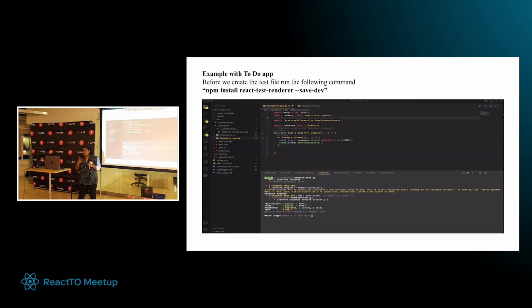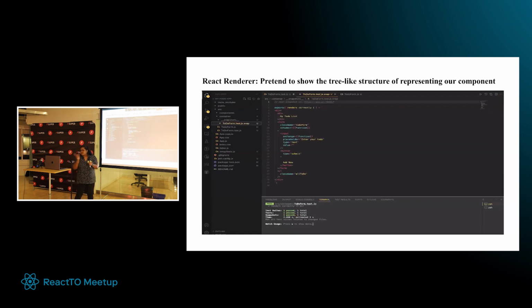So by using this React Test Renderer, what it actually does with snapshot testing is pretend to show our component. We are not actually displaying this component in our browser. This tool helps us pretend to show how the component is, and then this will be converted into a tree-like structure, a tree-like representation. So this is how it works, and this is how it will be.